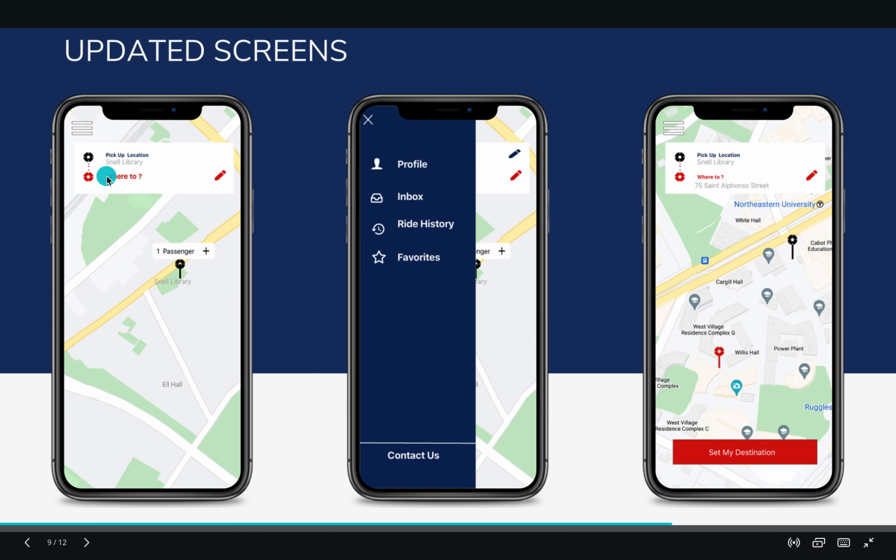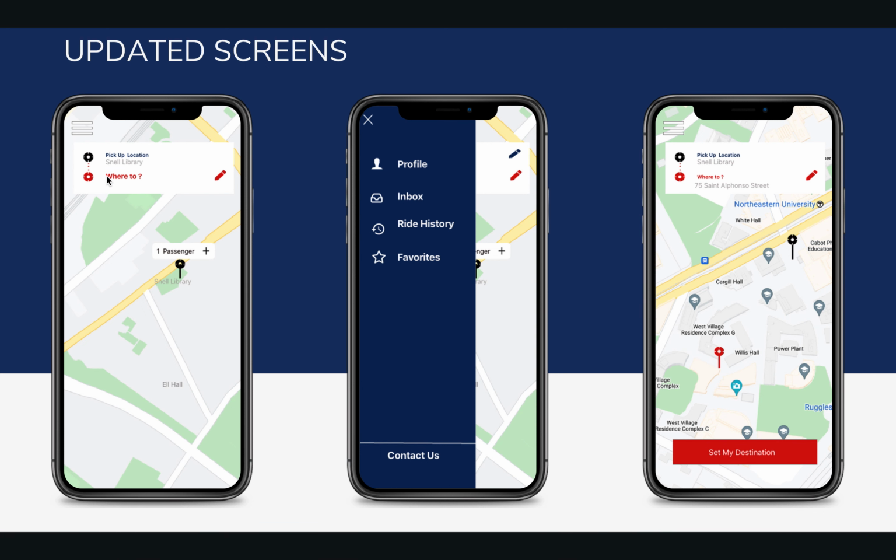Because based on the feedback that we got, users were having trouble. Users were not sure if the pickup location was actually fixed. So we removed the edit button from the pickup location and only added the edit button to the where to, so users would know that this is the only part that requires action.